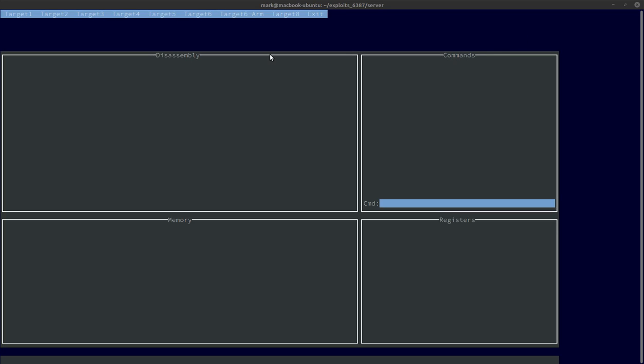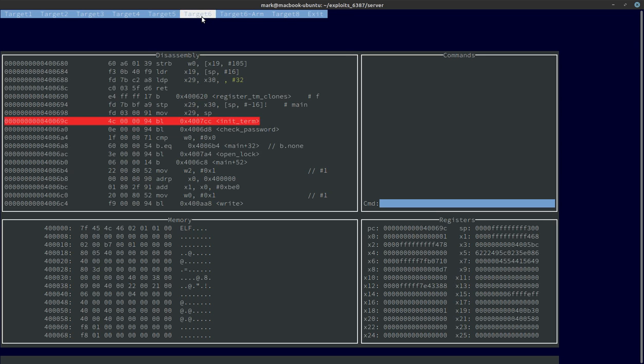So let's look at trying to exploit target 6 on another chip. I've shown how to do it on the x86-64 and also the RISC-V. I also have an ARM64 machine, and we can try hacking it there. This is running on a new Mac M1. So let's take a look at check password as usual.